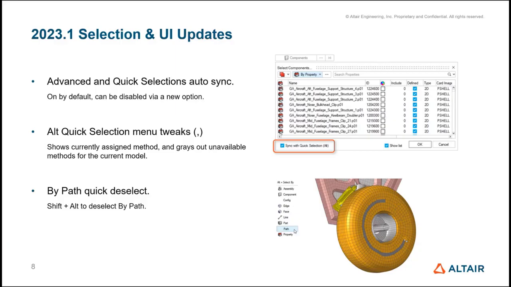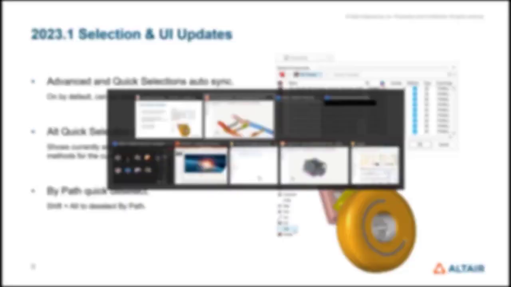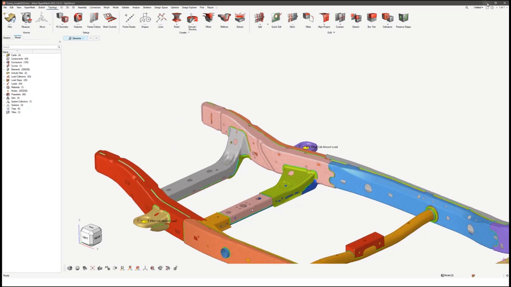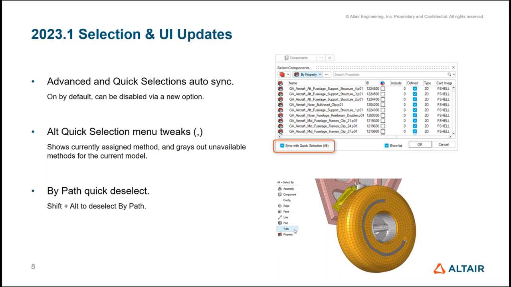Some more tweaks to the Alt quick selection menu, especially if you use the shortcut. You will see slight enhancement. The UX is now a little improved. It now shows you the active method, which was something that we were missing before. So now if I click the comma key, which is a shortcut for this by default, you'll see the menu. It'll show you the current method highlighted. If you change it, the next time it'll show you that. And it also grays out the methods that are allowed but not available right now because of the model. So now you have a little bit more live feedback on that.